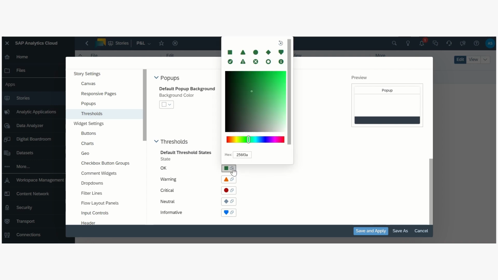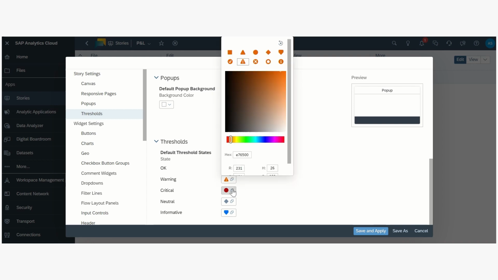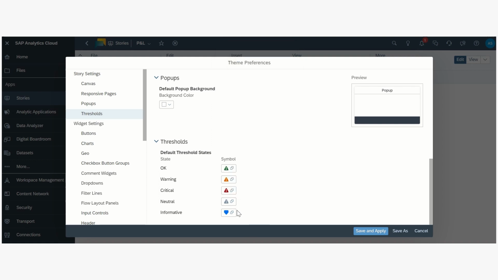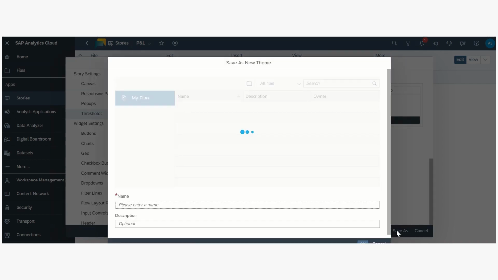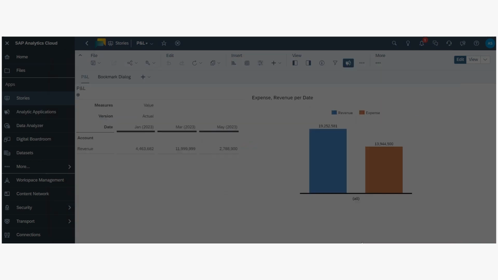And for this example, I will change the symbol of the states. For example, I will select this one, this one, this one, and this one. And then I will save this as a new theme. Now I will click OK.